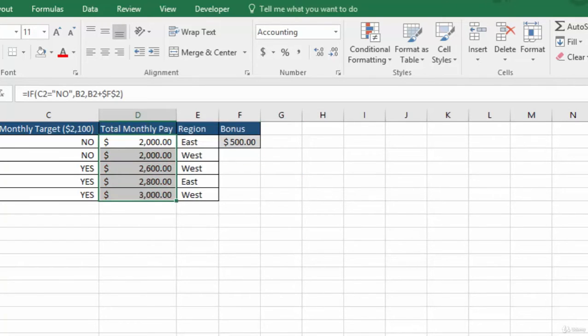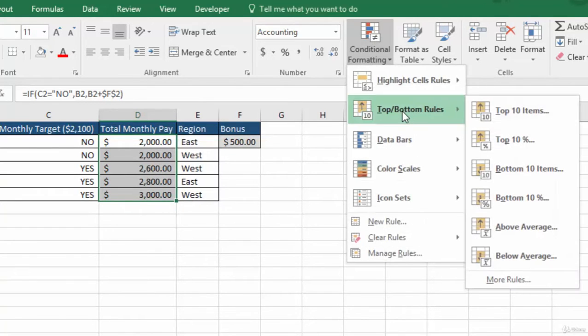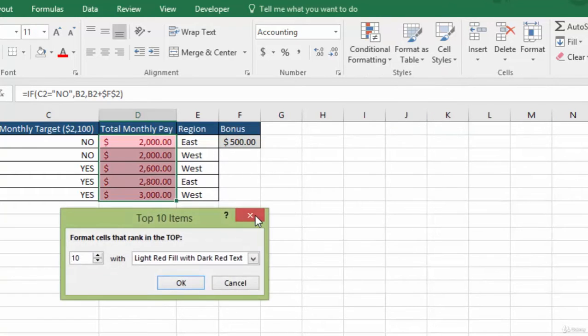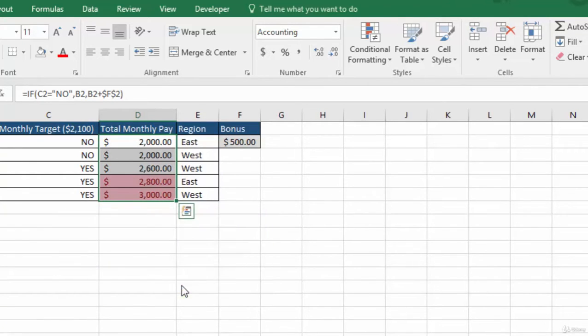So let's undo our highlighting rule here, and we'll go back into our conditional formatting and check out a top and bottom rule. So let's go ahead and go with a top 10 item. And obviously we only have 5 items here, so we're going to change this, and we're just going to go to the top 2. But we'll do the same thing, same color, do the light red fill with dark red text, click OK, and now you'll see it's done essentially the same formatting but using a different rule. It's just picked out the top 2 in our list.